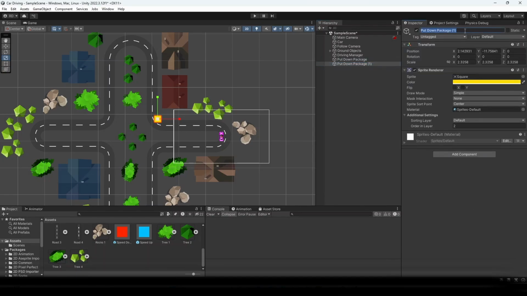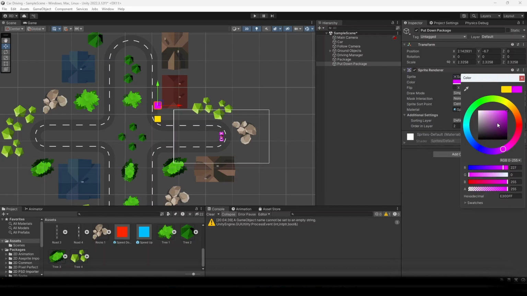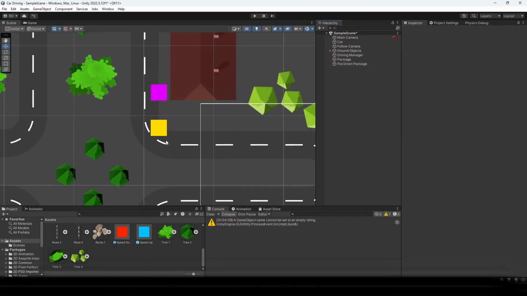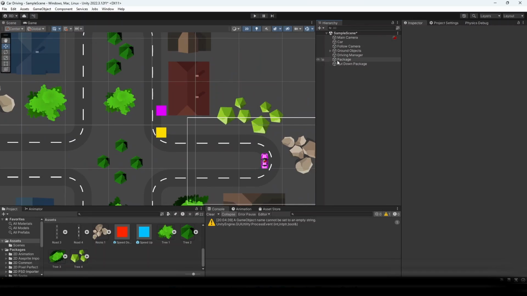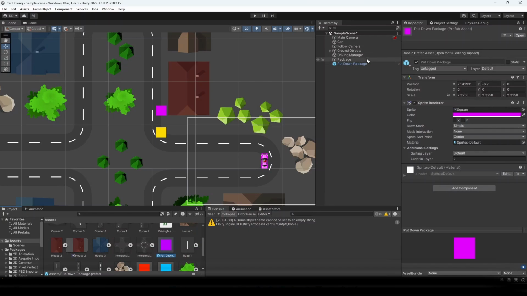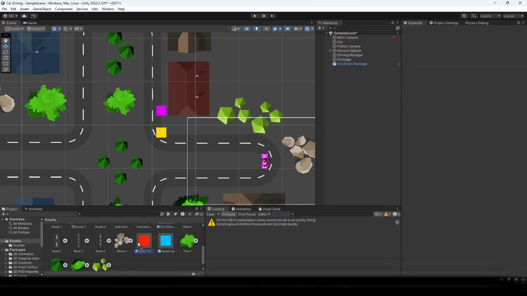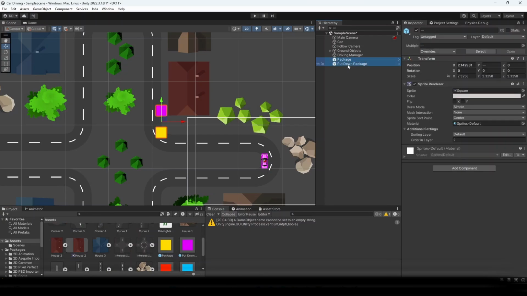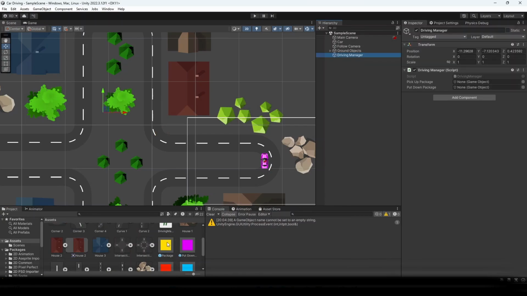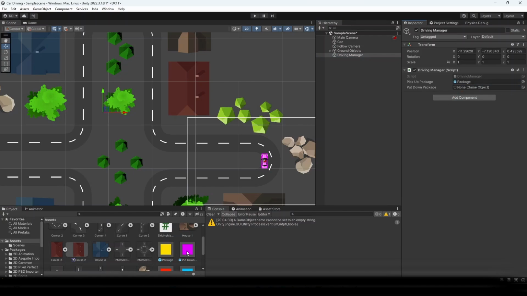And then I'm going to duplicate this. Actually, I can name this our package, and then rename this to our put down package. I got those names mixed up. We can move this, and then our put down package spot, I can make something like purple. So you know that you have to pick up the yellow package and put it down at the purple spot. So let's drag these down into our folder right here. We can delete them from our hierarchy and then go into the driving manager where it says pick up package, drag the package in, and where it says put down package, drag the put down package in.